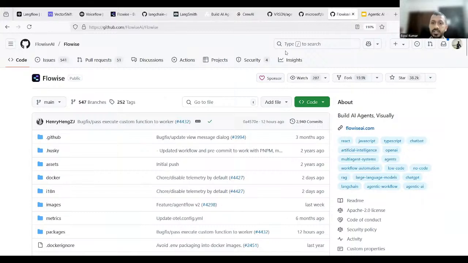All right. So let's start with creating the AI agent through Flowise. So how can we create our AI agent? First you need to go to this GitHub repository, github.com/FlowiseAI/Flowise, right? When you go to this, you get clear instructions on what you need to do.